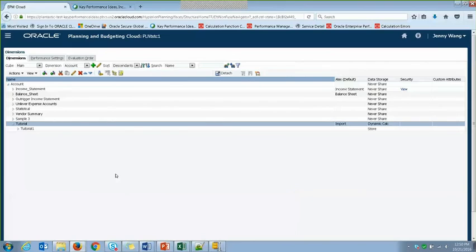So this ends my tutorial on how to implement metadata using a flat file.